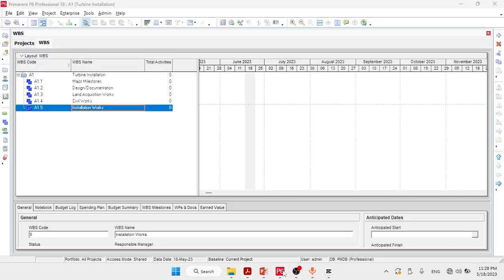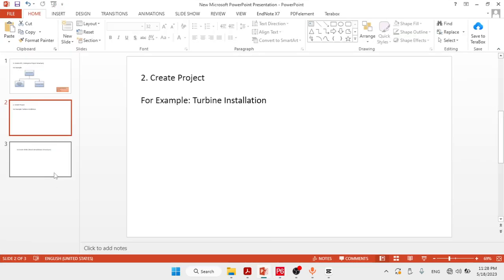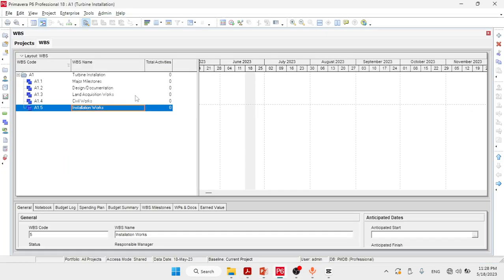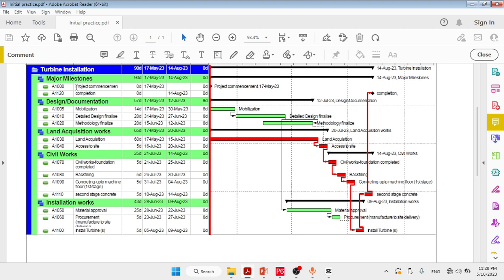So in this way we have created the WBS structure of the major elements under the turbine installation project. In this video we have learned about creating the WBS structure, and in the next video we are going to create the activities under this WBS structure. That is, these activities will be created in the next video.